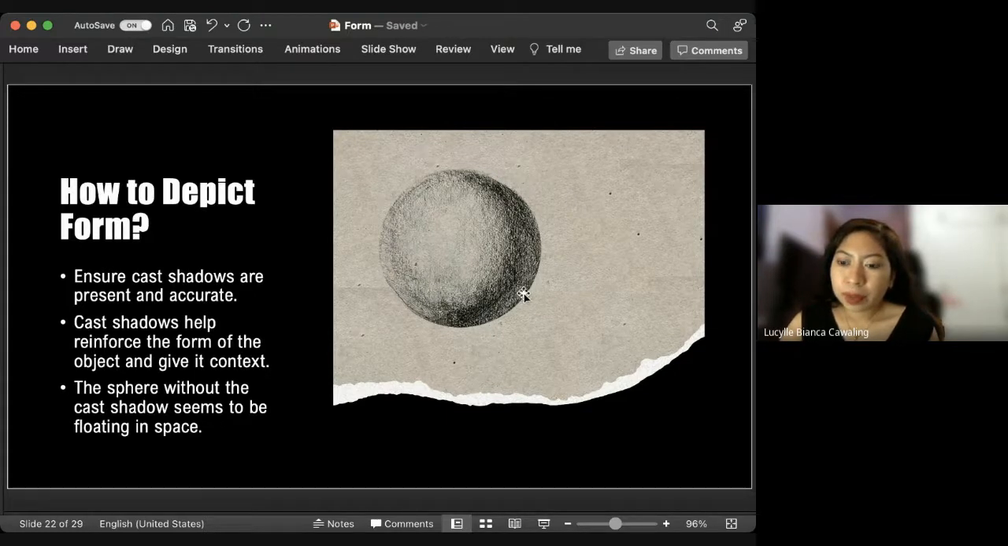So do you remember what cast shadows are? Huh? Guys? No? The cast shadows are the shadows that are not, but this is the core shadow. The core shadow is the darkest point of the shadow inside the object, and the cast shadow is the shadow that is facing away from the source of light. So if this is the light source, then your cast shadow should be here.